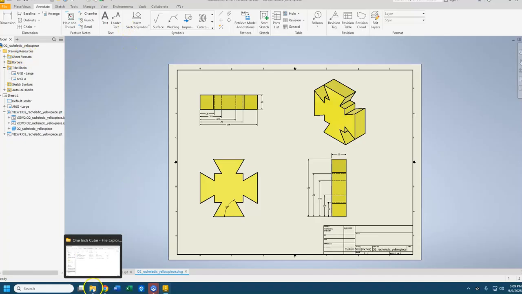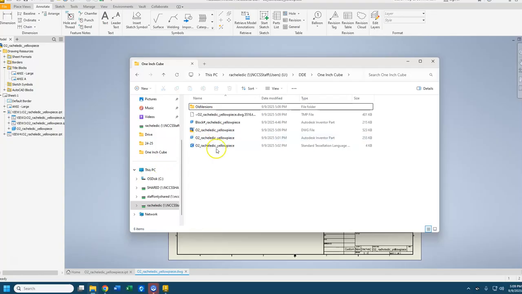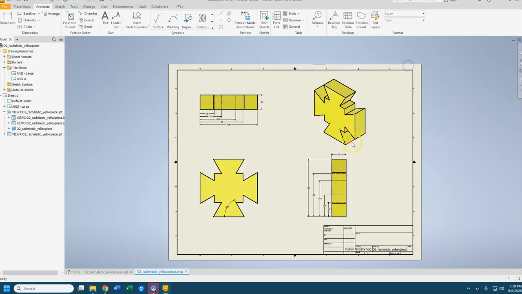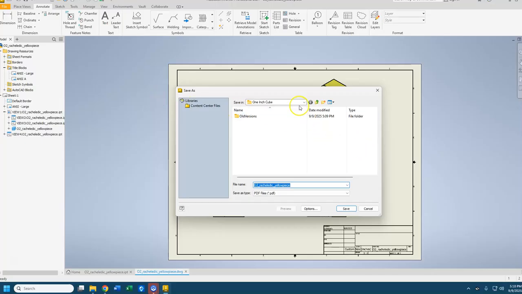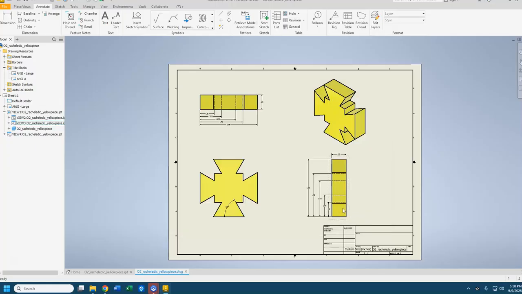May take a minute. If we come back here, notice we have our drawing file, a part file, and our STL, our standard tessellation language. That's what we would use for 3D printing. We do need to do one more file type. And we're going to go File. And we have two options. I like to go Export PDF. And that's going to grab the same naming convention and save it as a PDF file. So I'm going to press Save.